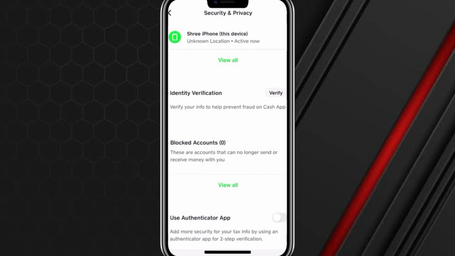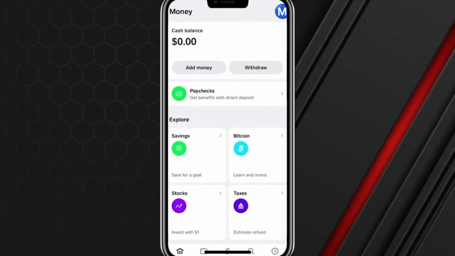Important note, you cannot view your SSN on Cash App, but you can confirm if your identity is verified using these steps. And that's it. That's how to see your social security number on Cash App.